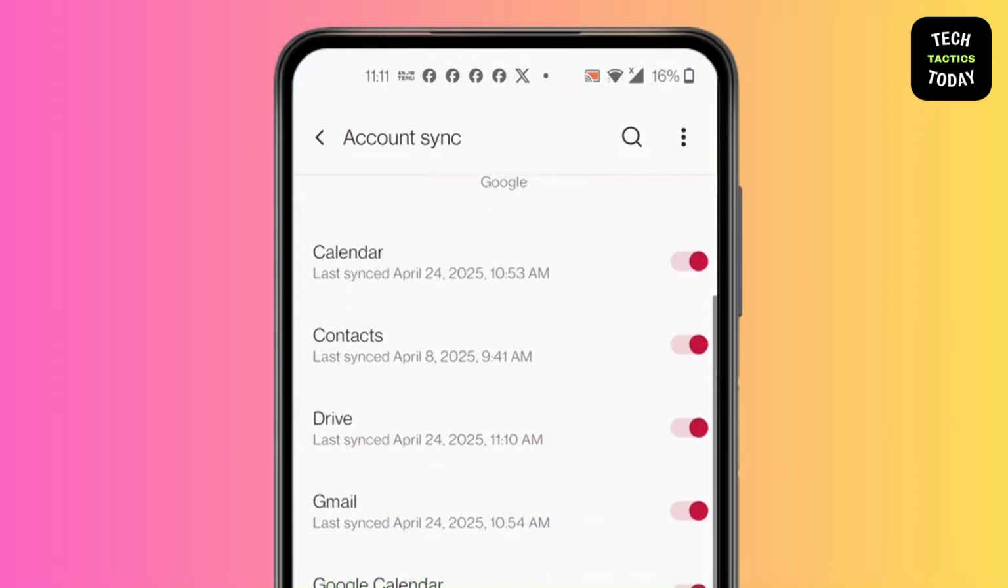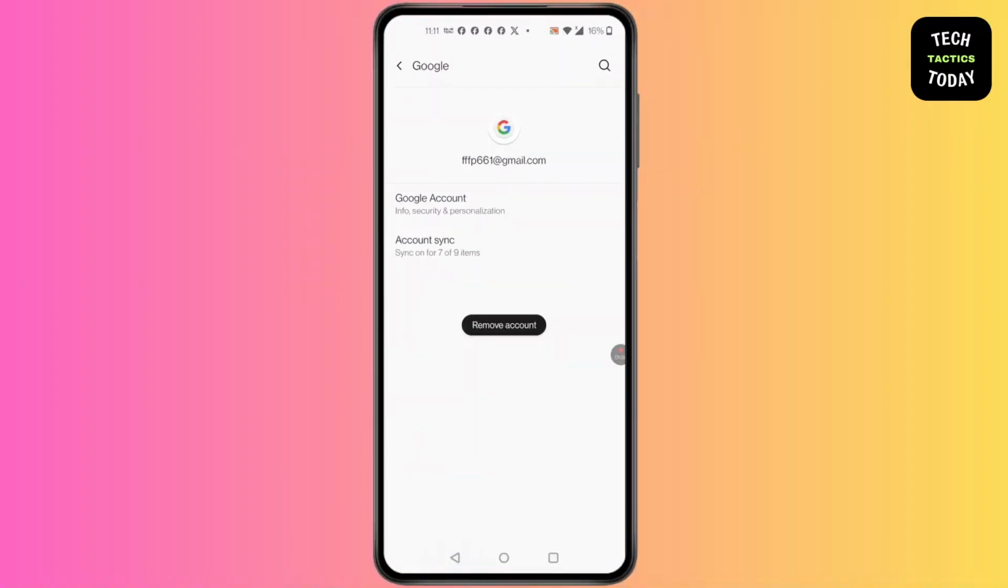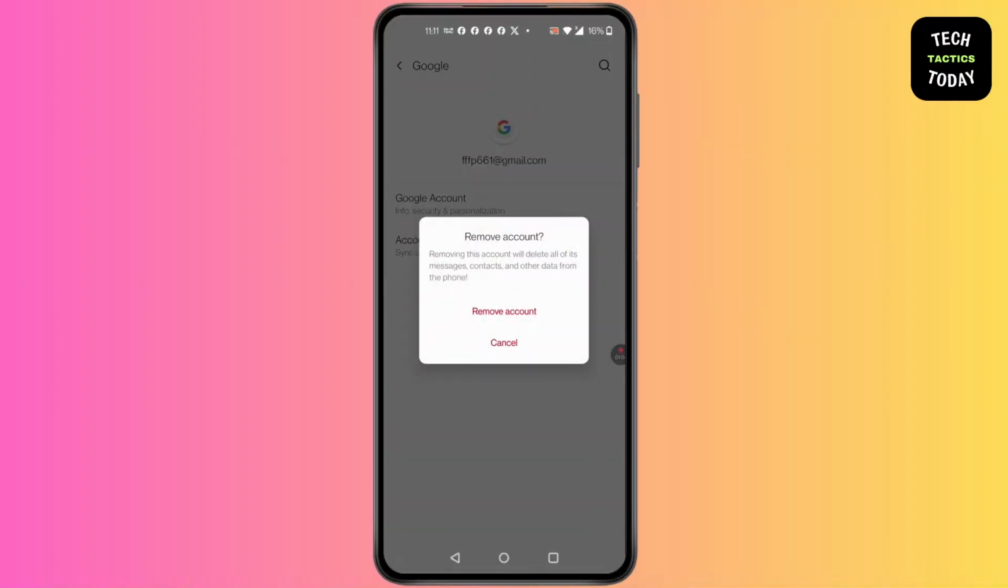After that, turn off Gmail. After you've done that, go back and then click on Remove Account. After you click on Remove Account, click on Remove Account again and your email account will be deleted from your phone. This is how to delete email account on Android.